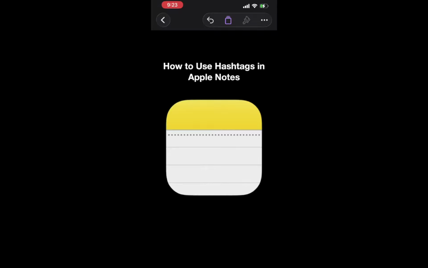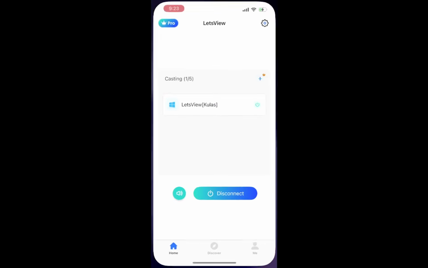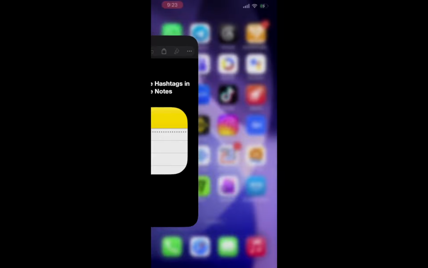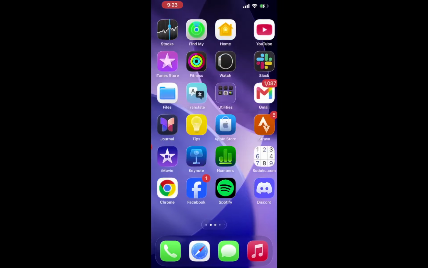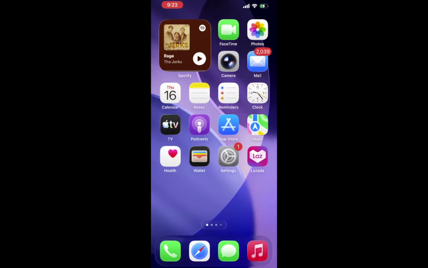In today's video, I'm going to teach you how to use hashtags in Apple Notes. First, open the Notes app on your iPhone or iPad. You can find the Notes app icon, which looks like a yellow notepad, on your home screen. Once you tap on it, the app will launch, revealing a list of your existing notes.